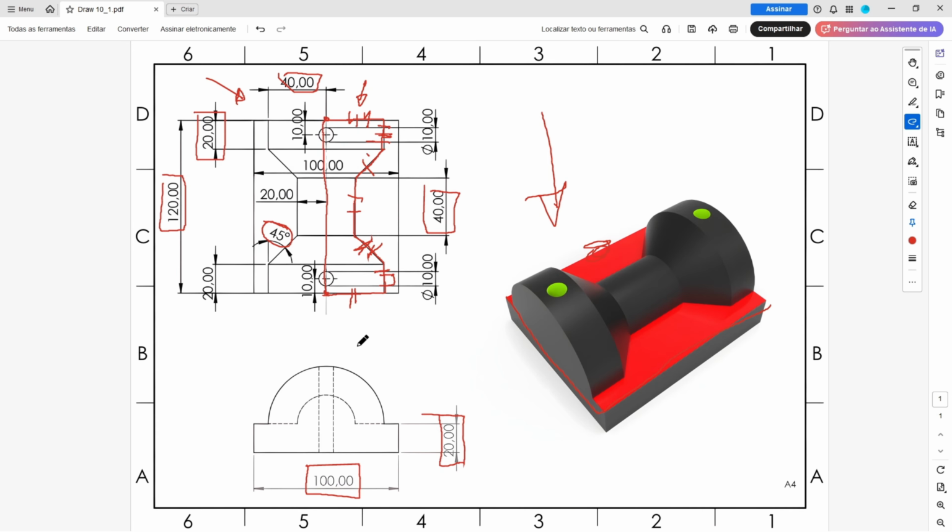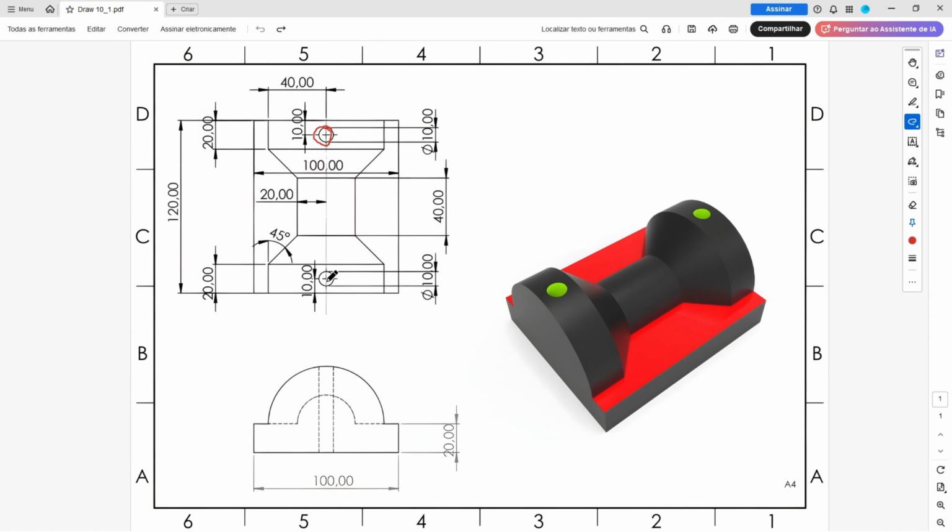And now we will create these two holes. Let me remove the red lines here. This hole and this one. They both have 10 millimeters of diameter, and the distance between the center of this hole and this edge is 10 millimeters, and the same to this side, 10 millimeters.